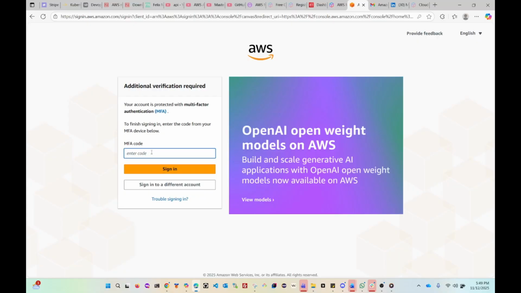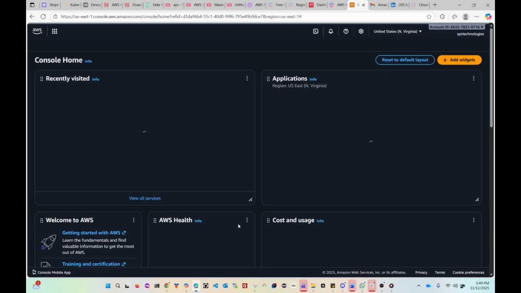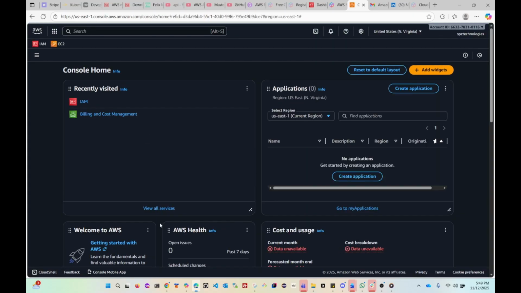And I have my code here, and the code is 472264, and I'll click on sign in. And you can see now I'm able to sign in. That means another layer of security has been added to your account. Now, there are also a couple of things here that you can change to make your console look fine.